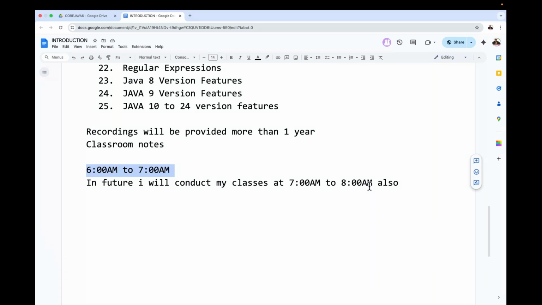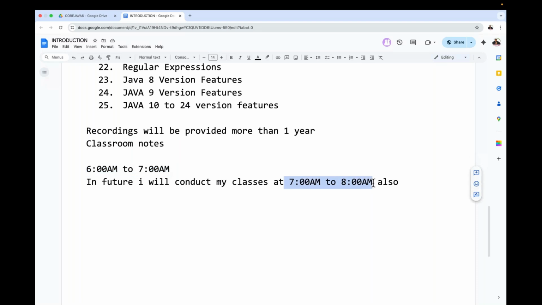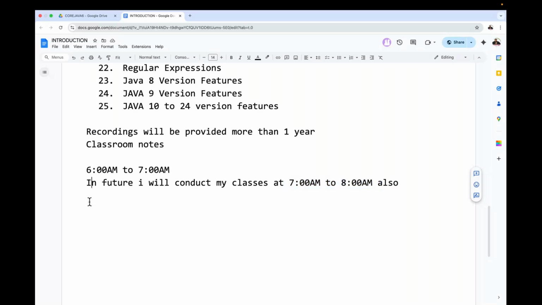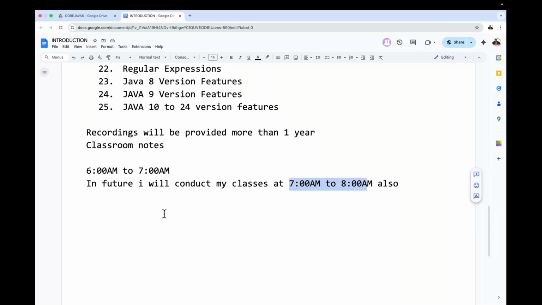At present it is 6 to 7 only, but in the future I may take the classes at 7 to 8 also. I will give prior intimation about the date from which I am going to give classes from 7 to 8. Okay, please be prepared for that.